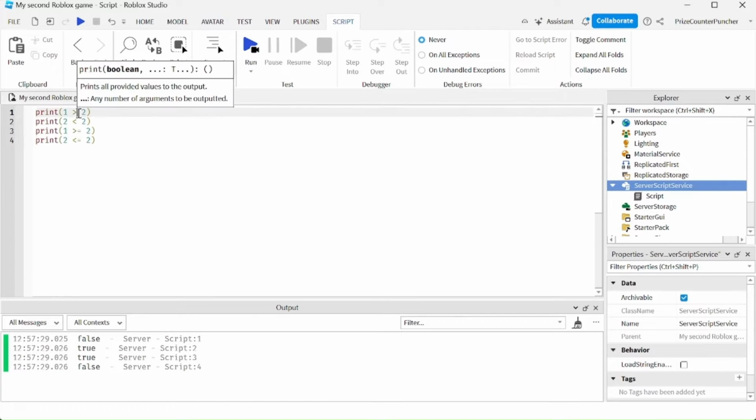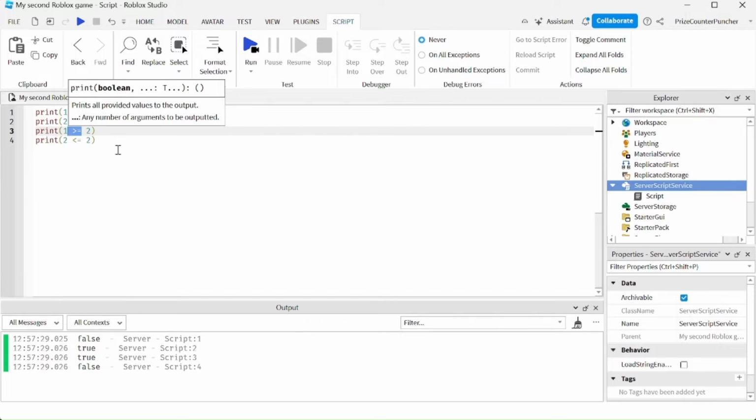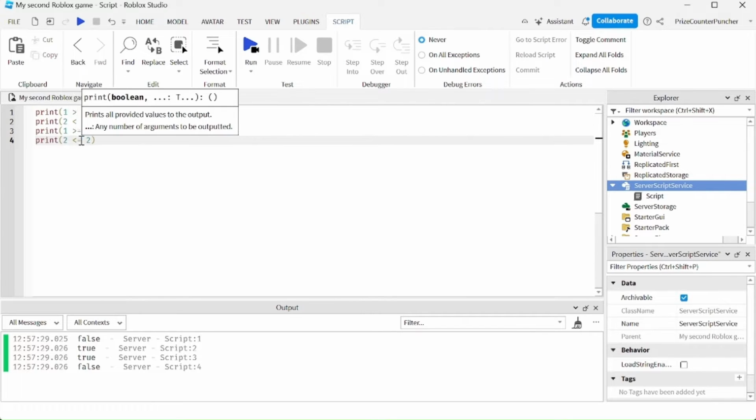Here we have more relational operators. This is the greater than sign. This is the less than sign. This is greater than or equal to. And this is less than or equal to. Let's run test and take a look.